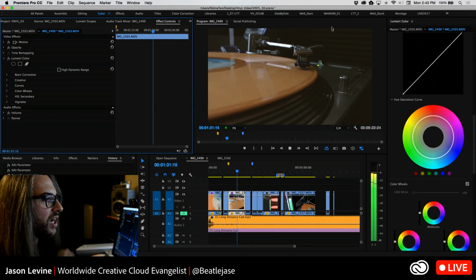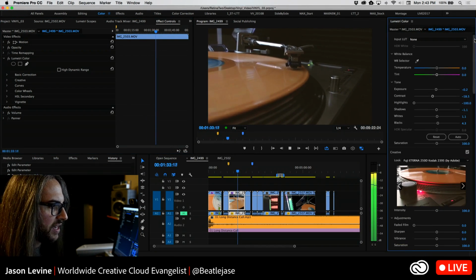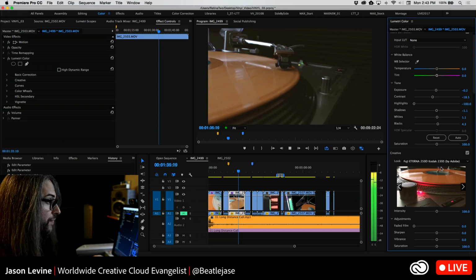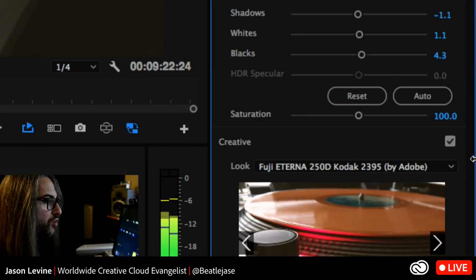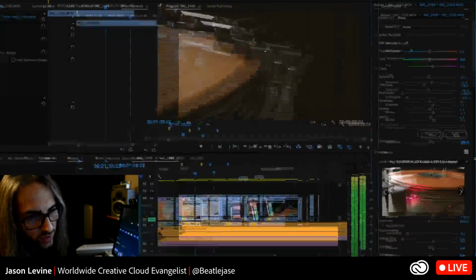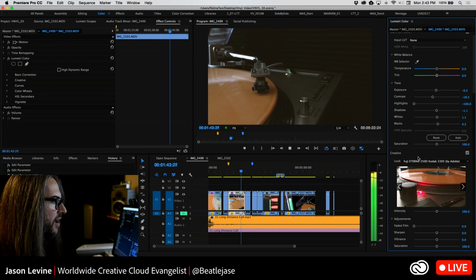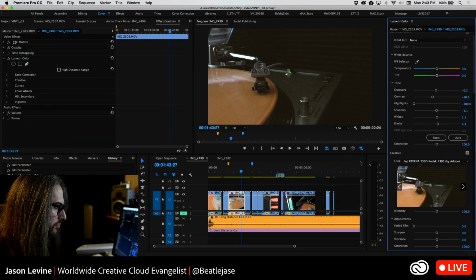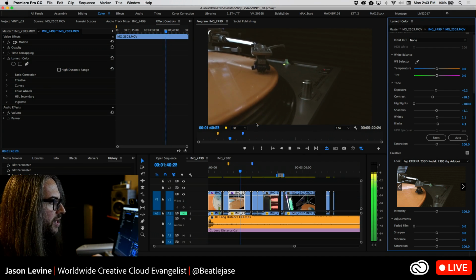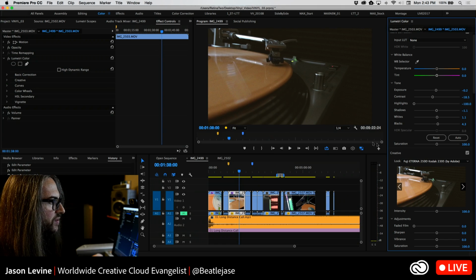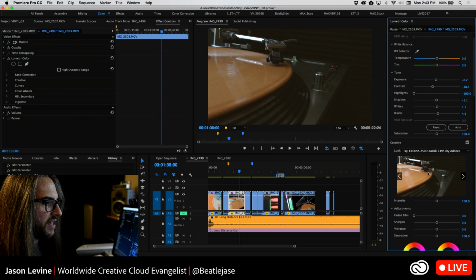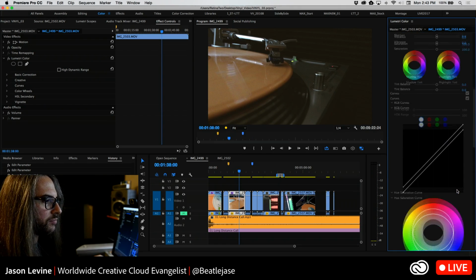Yeah, this is the Lumetri color panel and working with LUTs. And in this case, I'm using the Fuji Eterna 250D Codec 2395. So again, a lot of 2395 with various Fuji flavors implemented beforehand. So very quickly change the whole look and feel to this, right? So again, let's go back down here. We're going to keep scrolling.